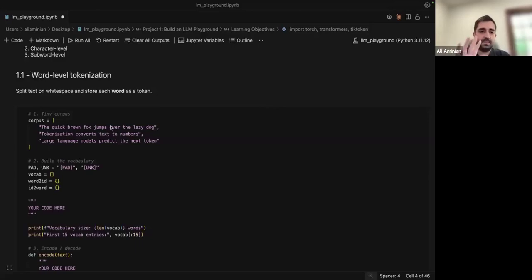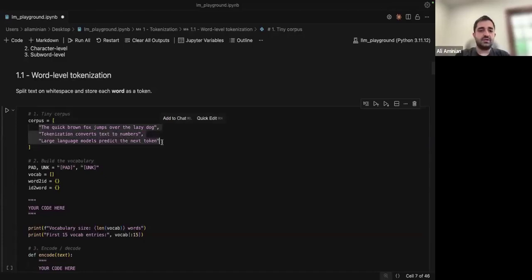The first step is word level tokenization, which we already saw. It works by splitting the sentence based on their white spaces. And this is just our corpus. This is a toy example.